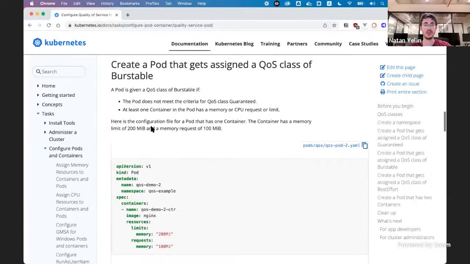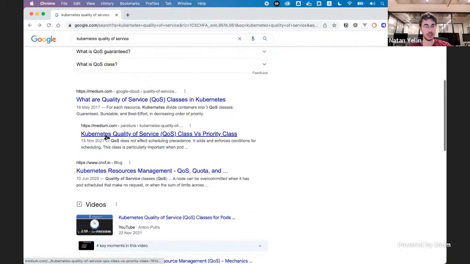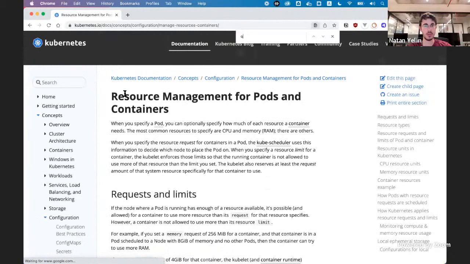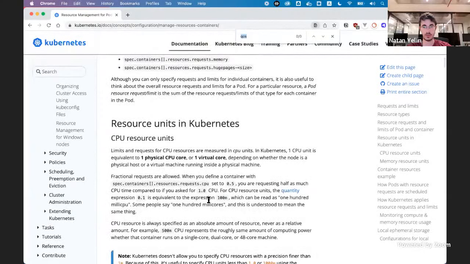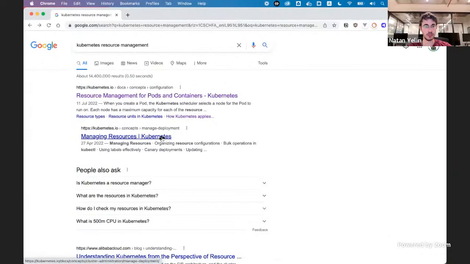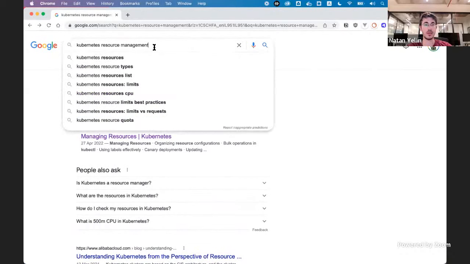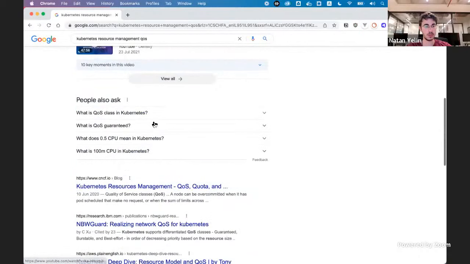So let me find the right page on this. It's always tricky to find. Kubernetes resource management. I'm going to open up here, quality of service. I think they actually may have changed something here recently. All right, so there's a page in the documentation which I can't seem to find right now, but I could have sworn I even had it open the other day. Yeah, okay, I'm not finding this right now.